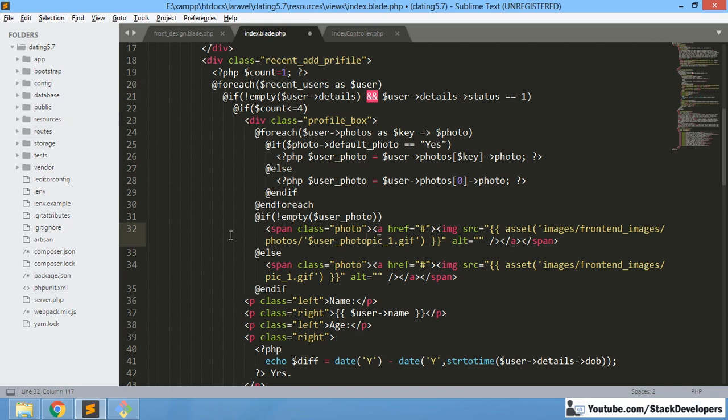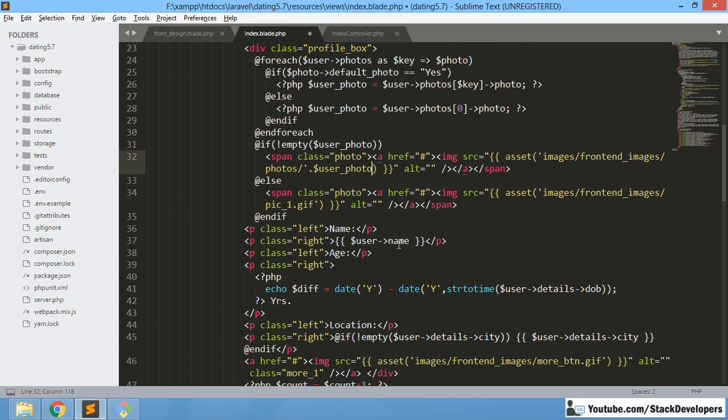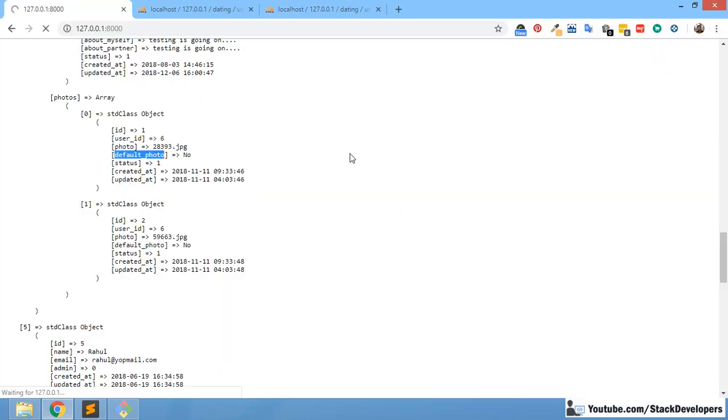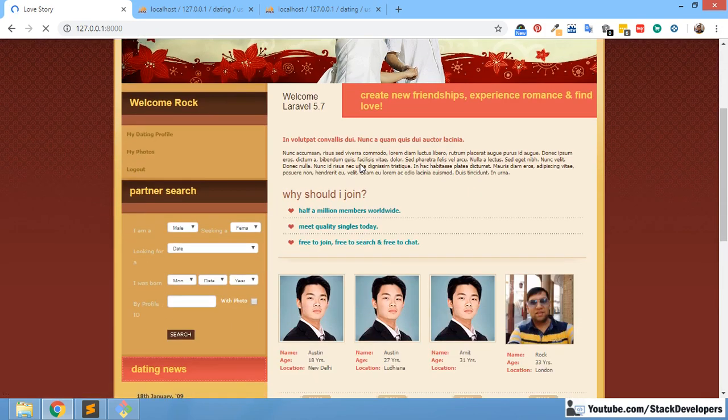Okay, so here, this one we can remove. You can remove one photo, and this one also you can remove. Now it is fine. Otherwise we will use this image. Okay, let's see what will happen. I don't know, might be some error comes, might be it will work.